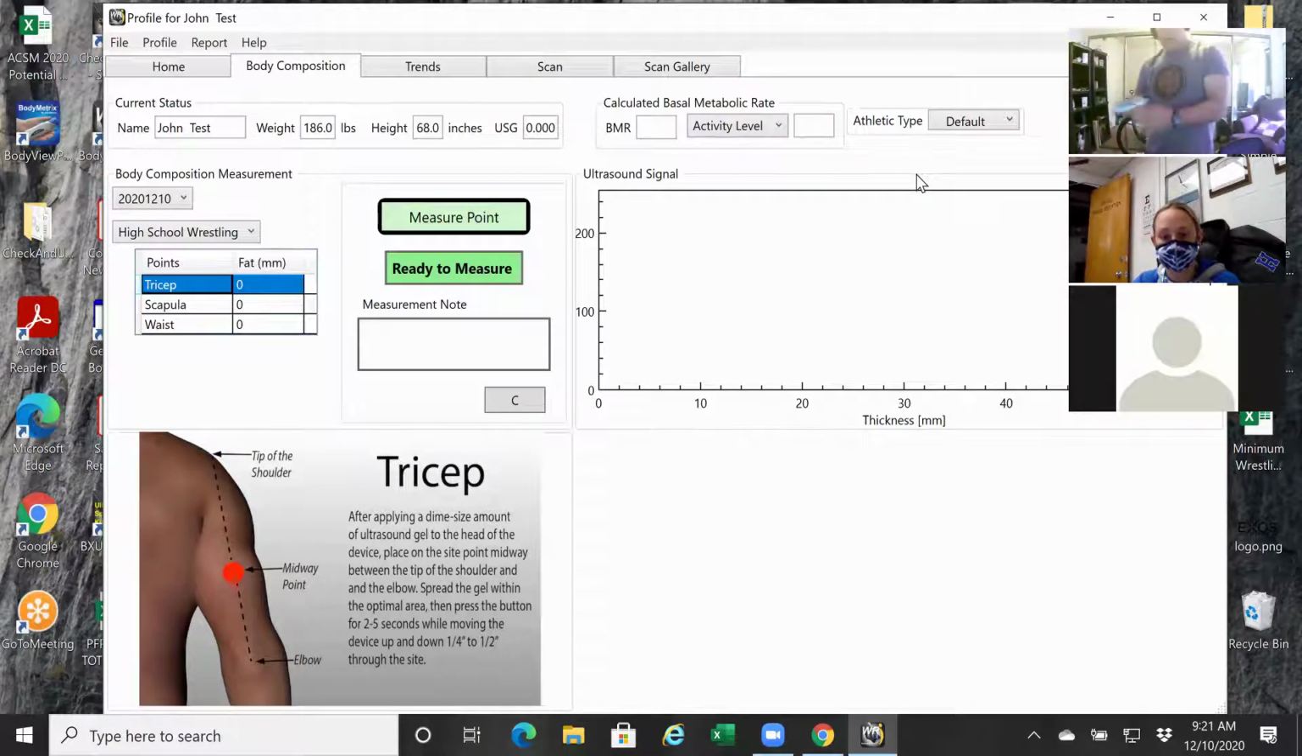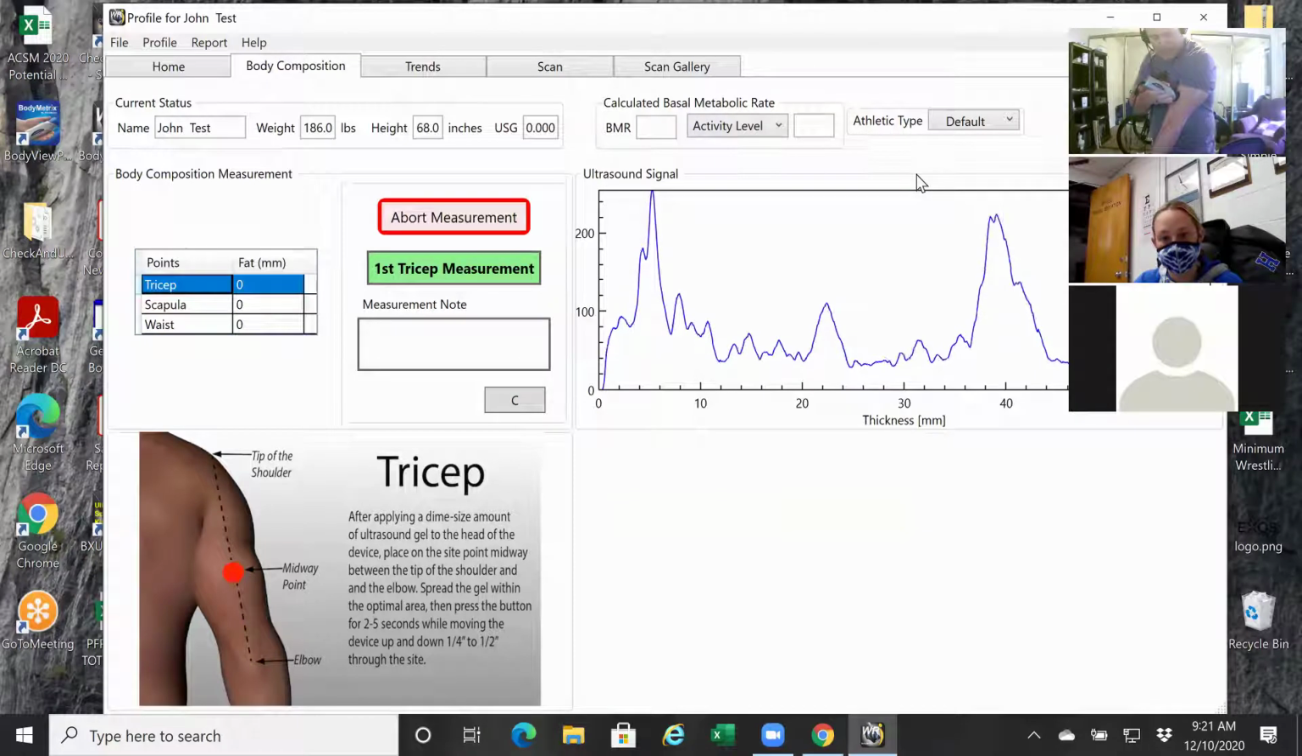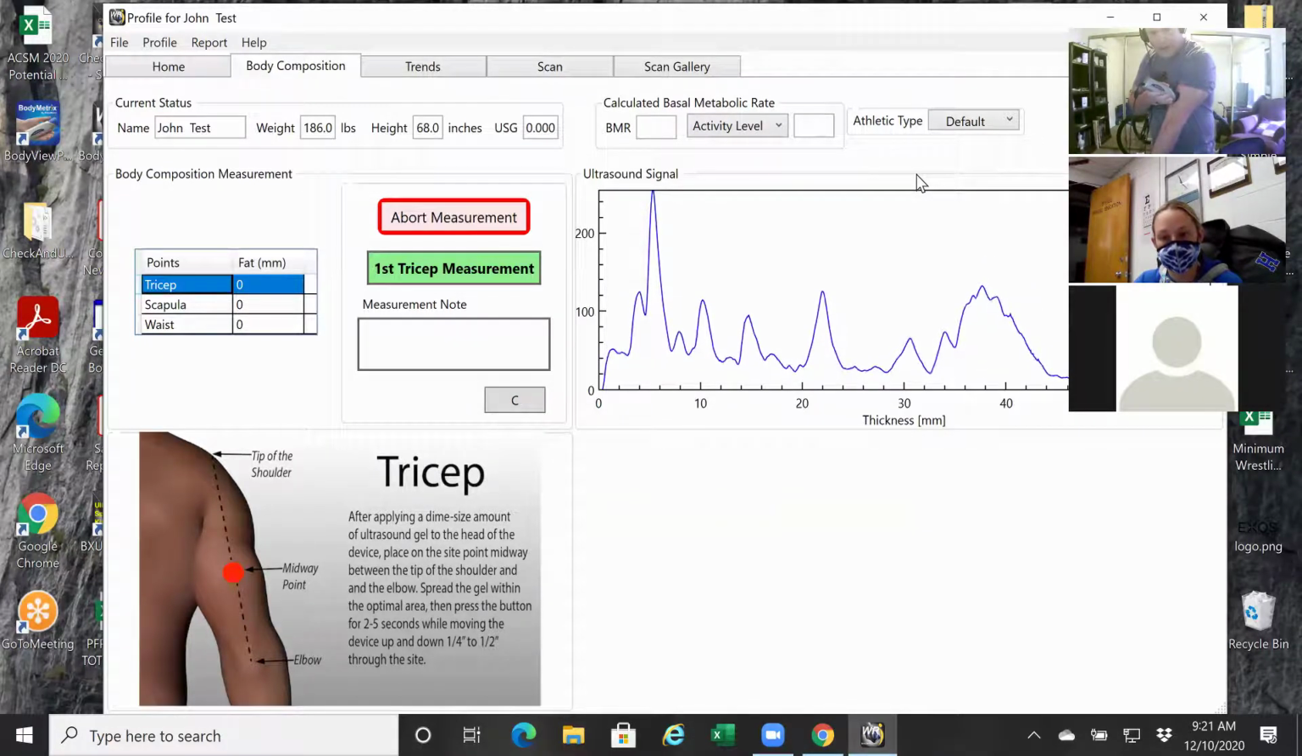Okay, so again, when I spread the gel, I'm going to lift the device slightly off the skin, click, click on the button. It's 2 clicks. It's a timing thing, so you have to get the cadence down. And then I'm going to go to my point, and using all 4 of those things that we talked about, I'm going to press the button, and I'm holding that button down the entire time, and I'm measuring through my site point, not exceeding ½ an inch, 3 or 4 seconds, let go.